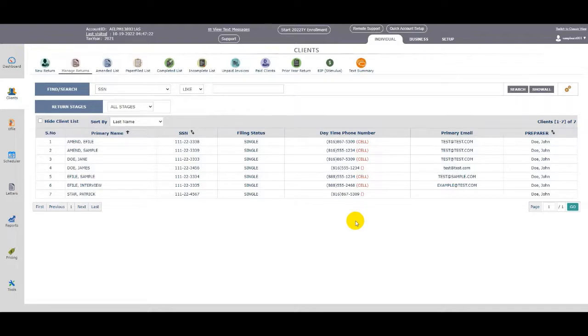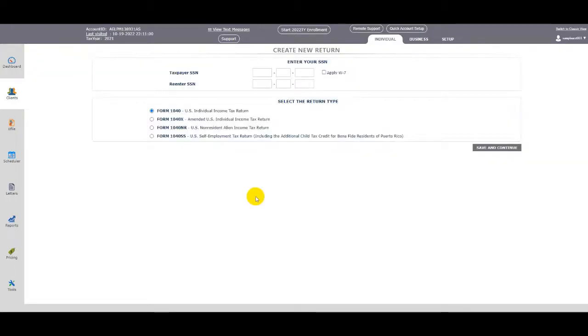Now, one way that you can go about it is if you did not create the original return. If you did not prepare and e-file the original, but you are doing the amended return, you would want to come up here to New Return. And then on this screen, you're going to enter the primary taxpayer's social, enter it twice, and then down below, it is very important you select the second option here, Form 1040X. This means you're going to be preparing the amended return.